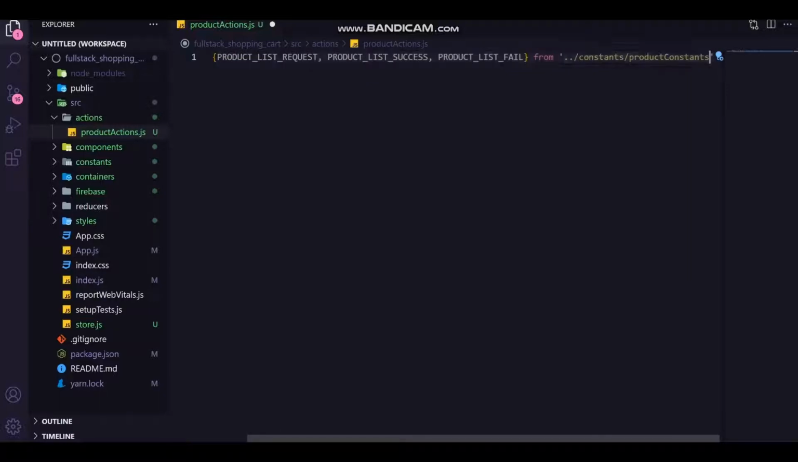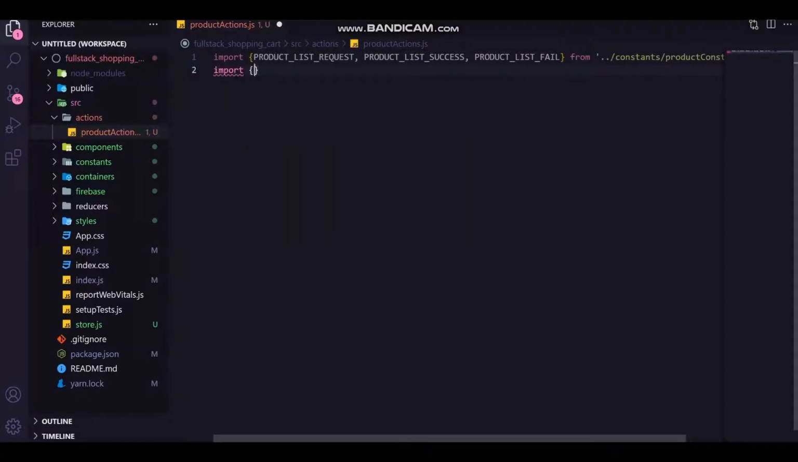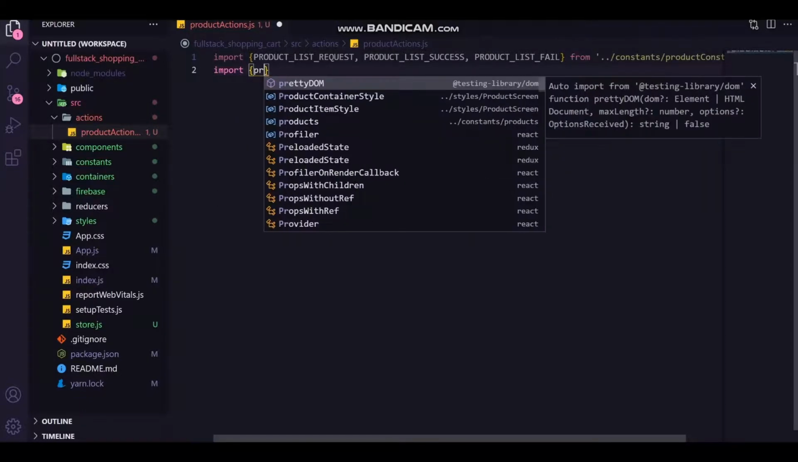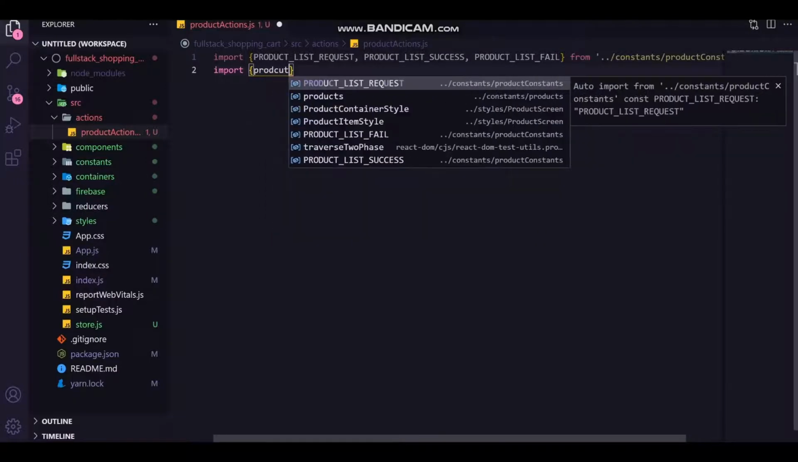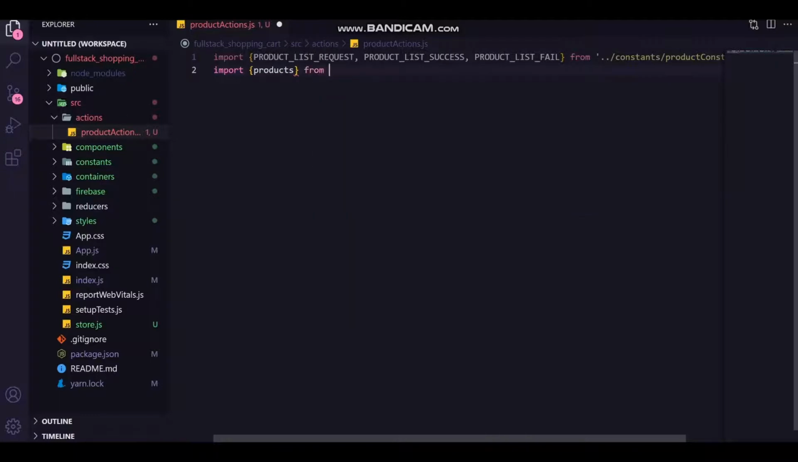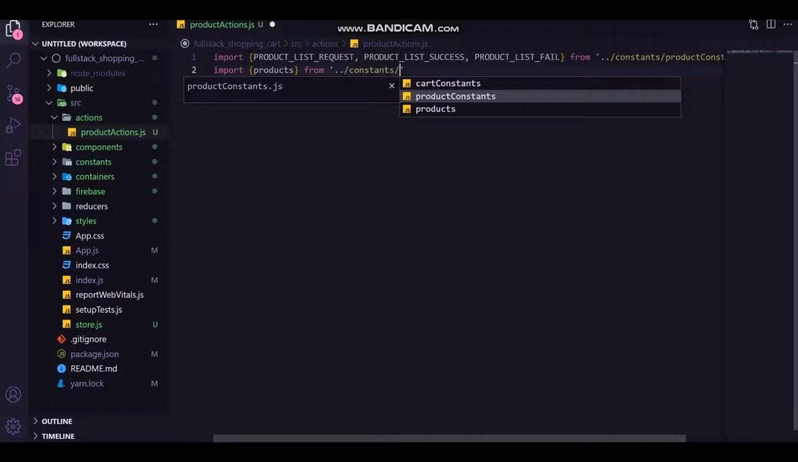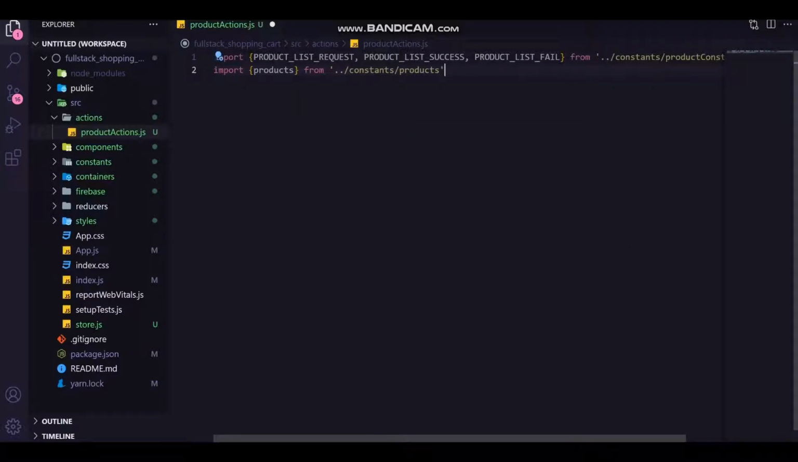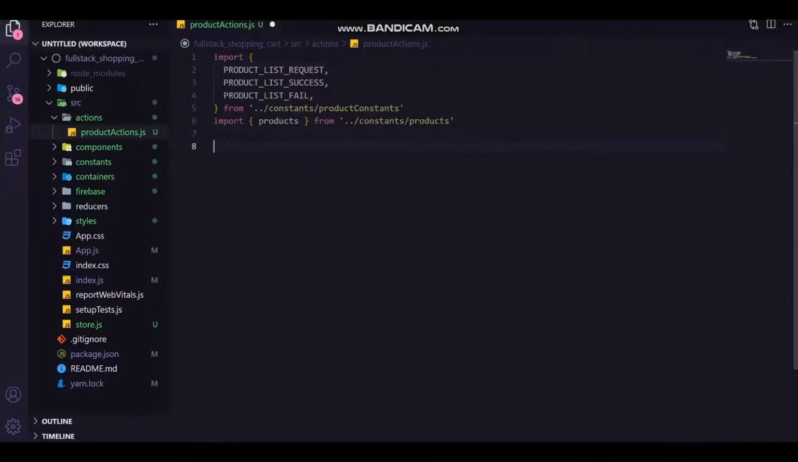Cool. We're also going to need the actual dummy data products themselves. So let's import those. And we can just call those products pretty much exactly the same like we did in our product screen. So we can import products from /constants and products. Cool. So in order to make an action for Redux, we need to export it. So we can export const and we can call it listProducts.